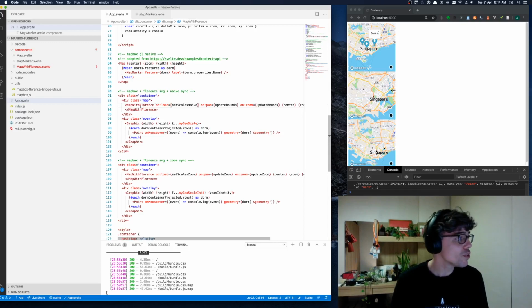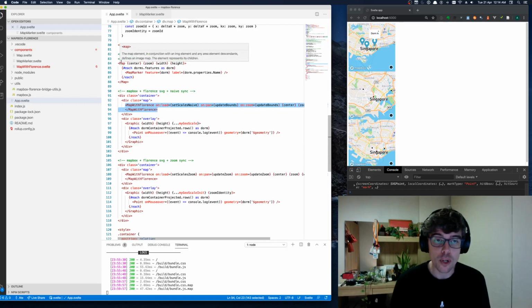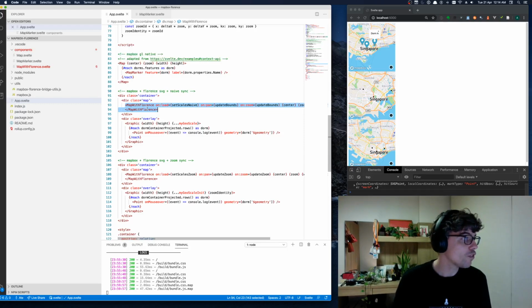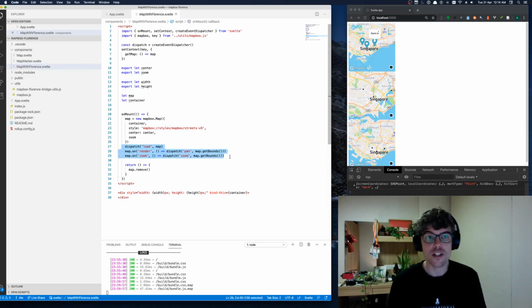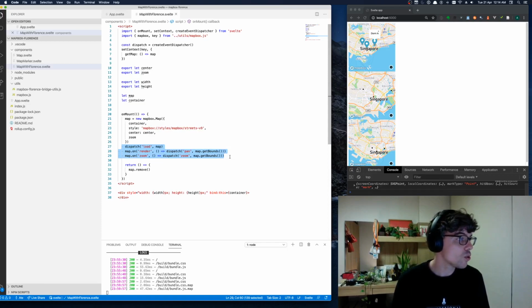So here, what we do is we no longer use the original map component, but we use the map with Florence component. Now, if we go in there, it looks very similar, and that's because it is. It just has really just one difference. Basically, these three lines have been added. And what those three lines do is they dispatch events.